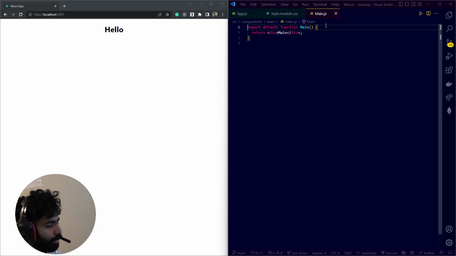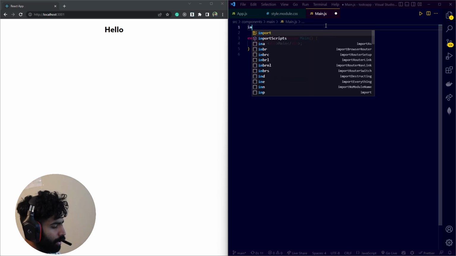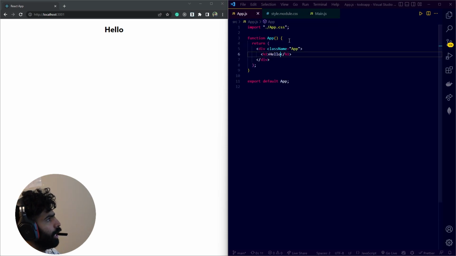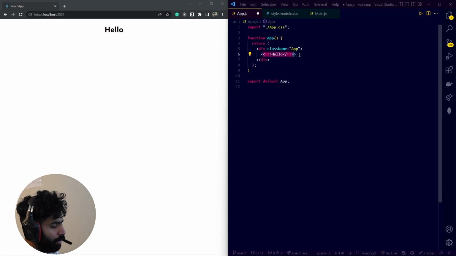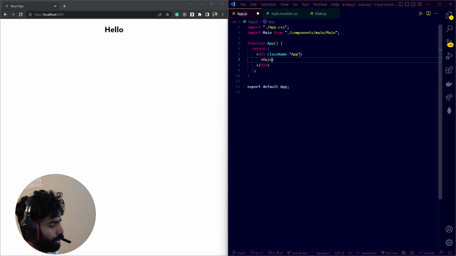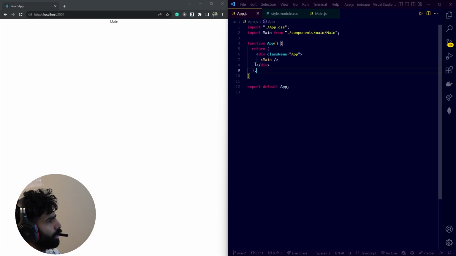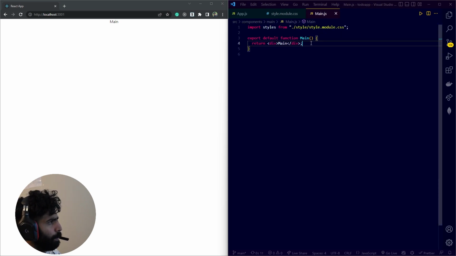Now I am importing my styles file. Import styles from, it's in the style folder, and then the file name style.module.css. Yeah, all done. In App.js, I should call my component Main. Press enter, and we should close the component, save, and it will give us Main. So that is here. In the Main file, we are calling a Main component, which is this, and we should determine our logic here.